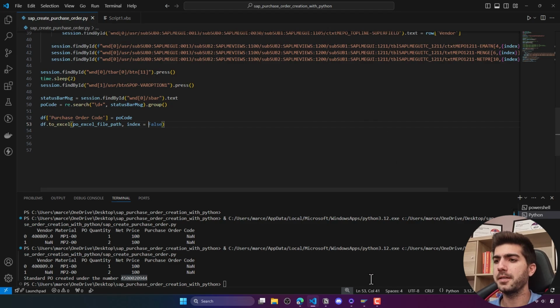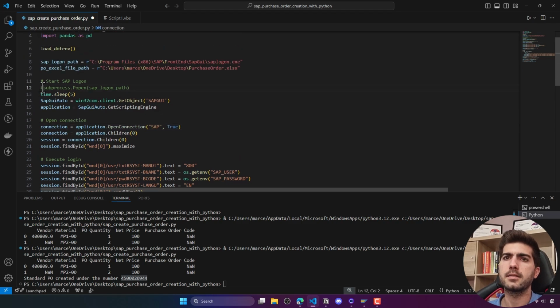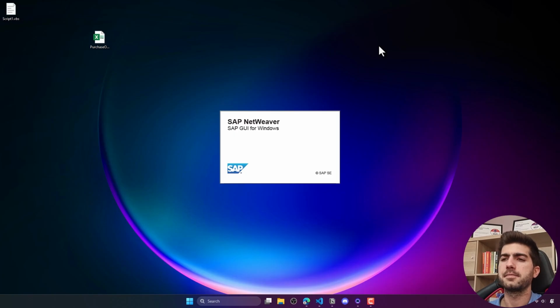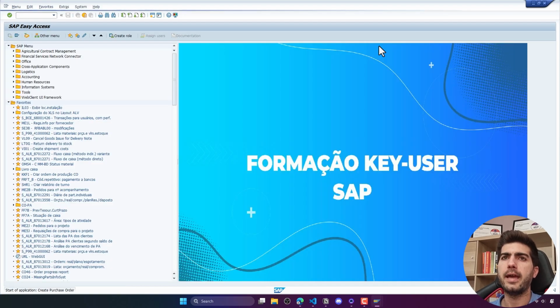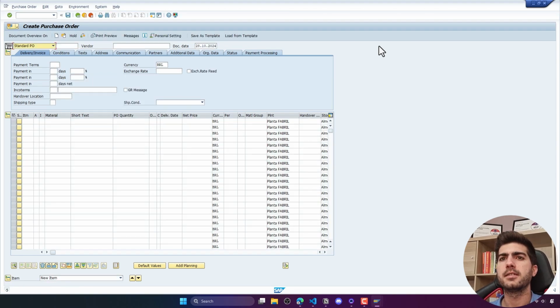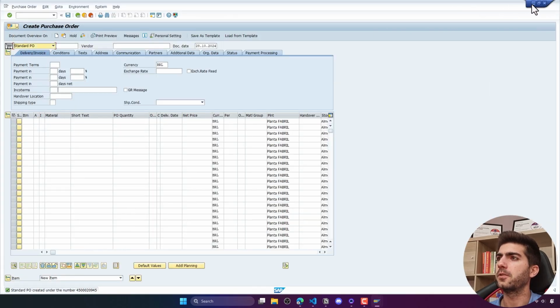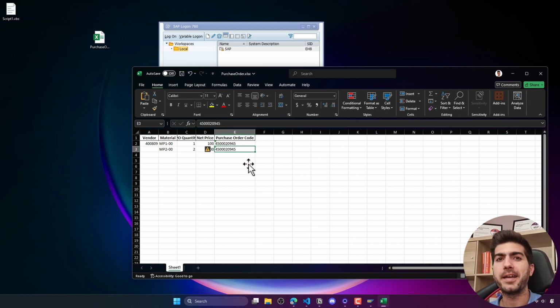So let's see how it's working. Now I'll run everything from the beginning until the end. So let's uncomment these lines. I'll close SAP and let's run the file. So it's starting now, SAP logon. And now we'll do the login, navigate to the ME21N transaction code, fill the data, create the purchase order. Created, and now if we take a look at the file, here we can see that the PO code, the PO number generated by SAP, was saved in the file.